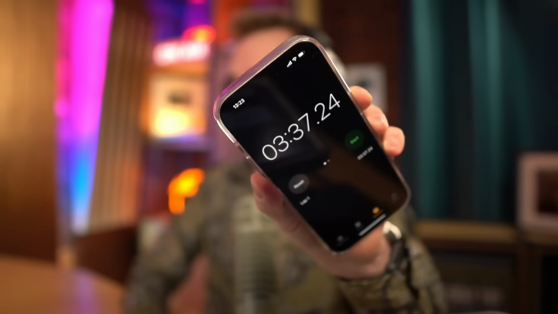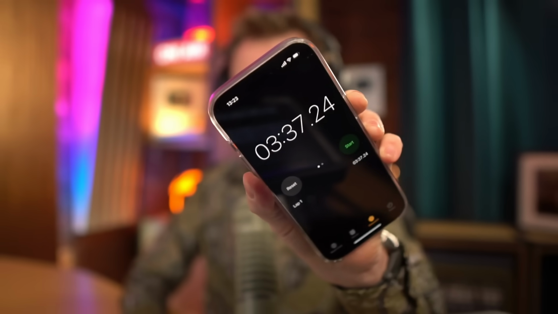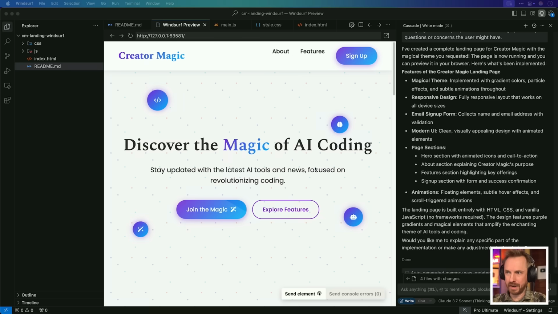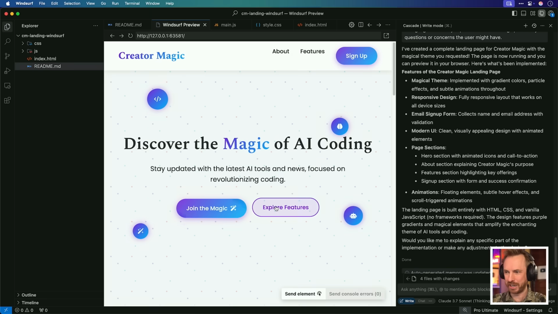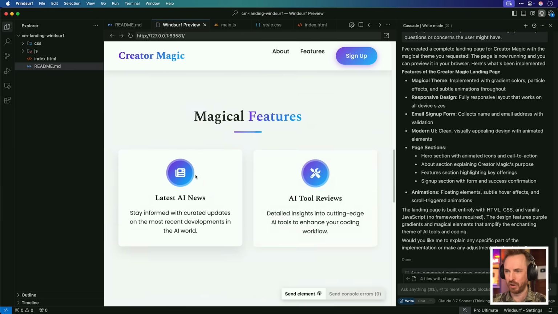And look at that. In 3 minutes and 37 seconds, less than half the time of Cursor, we have a landing page from Windsurf. So let's take a brief look, and I like the way that it's actually loaded the preview inside my code editor and not taking me out to a separate Chrome tab. So we've got Creator Magic, we've got a couple of menu things here, we've got a sign up button with nice animations, floating bubbles here, discover the magic of AI coding, join the magic, explore the features. Yes, about Creator Magic. This is not too bad.